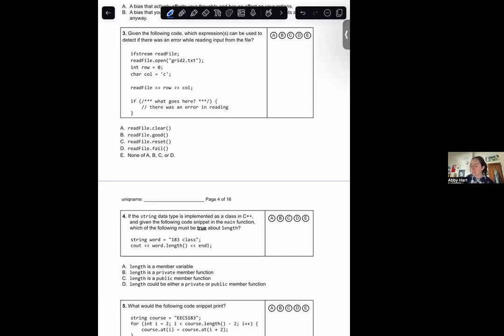And the question is asking us which expression can be used to detect if there was an error while reading input from the file. So let's go through our answers. So A is readfile.clear, and that's not going to necessarily tell us anything about the stream state. It's just going to reset them all to whatever their default is. So like readfile.good would be true, and then .bad and .fail would be false. So clear isn't going to actually tell us anything about whether or not there was an error in reading.